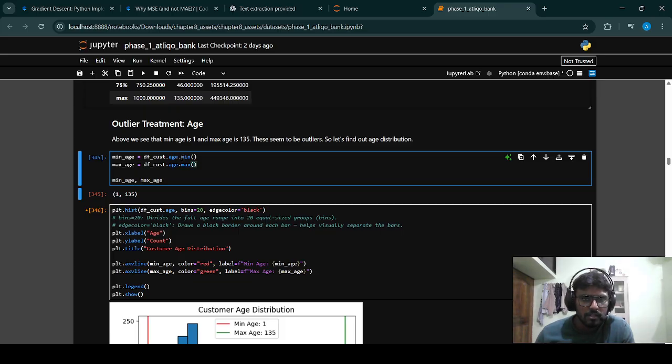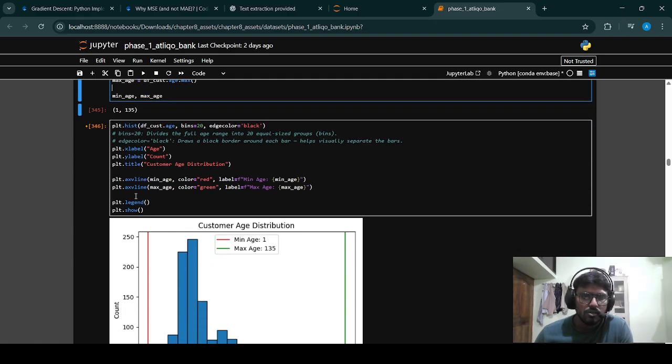We have used the min function and written df_cust.age. So from the age column, we are extracting the minimum value, that is 1, and from df_cust.age, we are extracting the maximum value. So the minimum age is 1 and the maximum age is 135. After that, we are doing the data visualization of that.